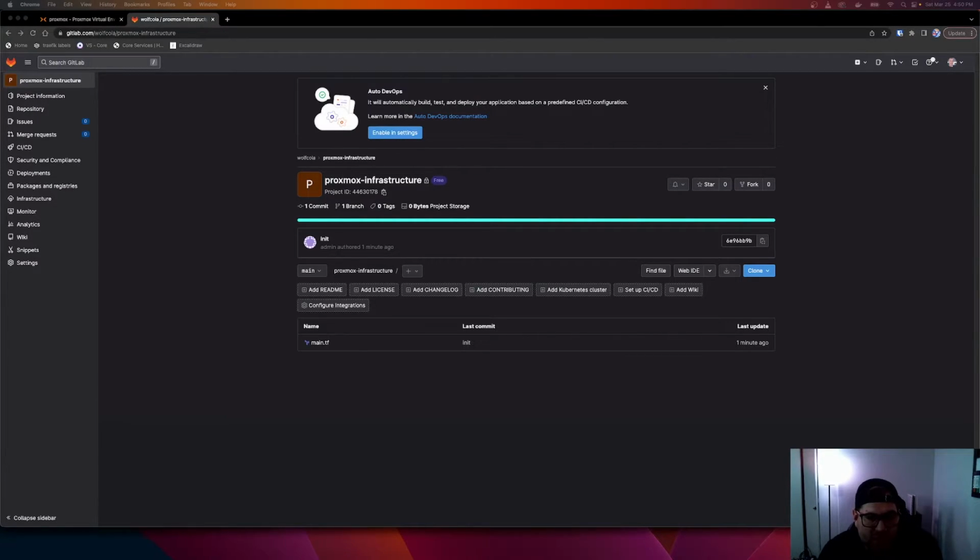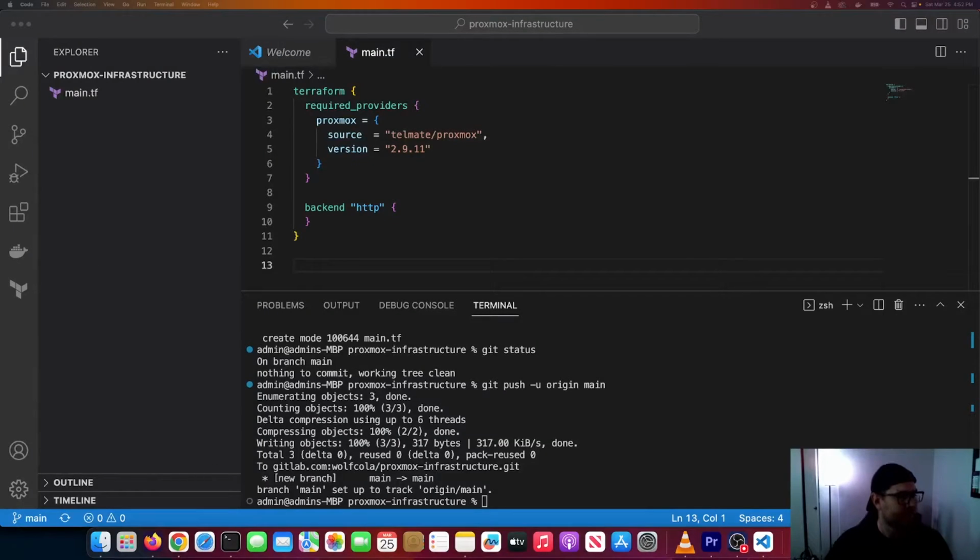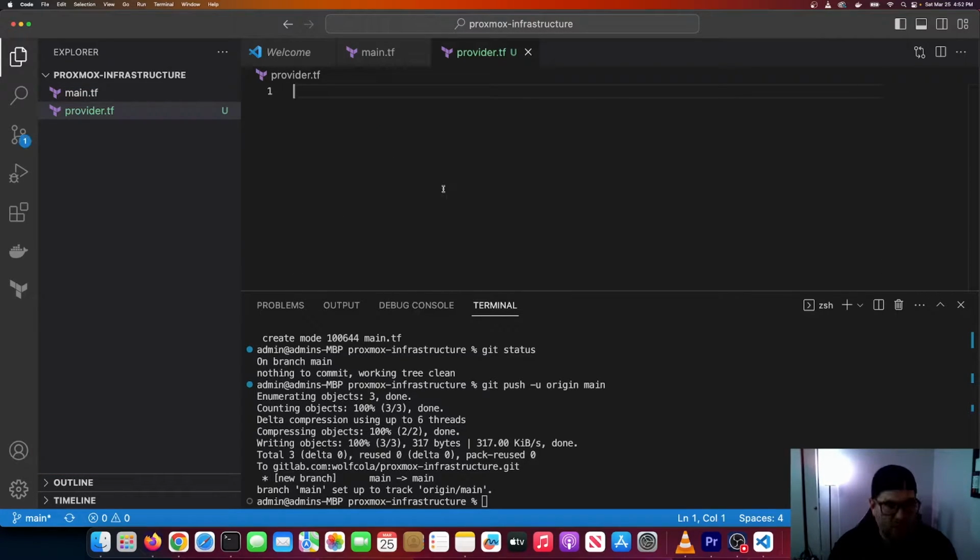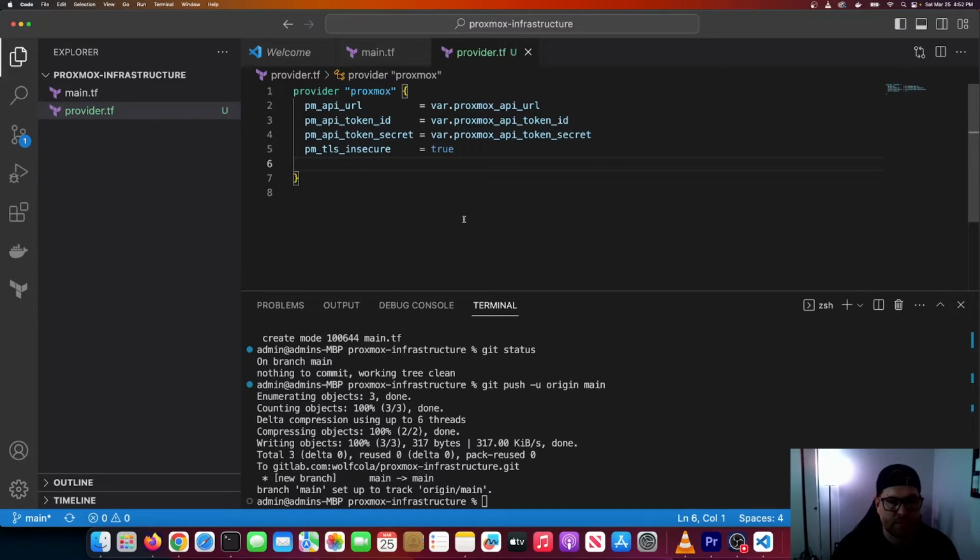As you can see, here's my file. This is what we're going to get it to look like real quick. We're just going to get a nice main file going and get this project initialized. So now what we need to do is set up the provider so we can use the provider to create machines on Proxmox. So let's create a new file called provider.tf. And then I'm going to paste this Proxmox provider in. And so this is just the configuration for it. We just need to create these variables, which we're going to do real quick.